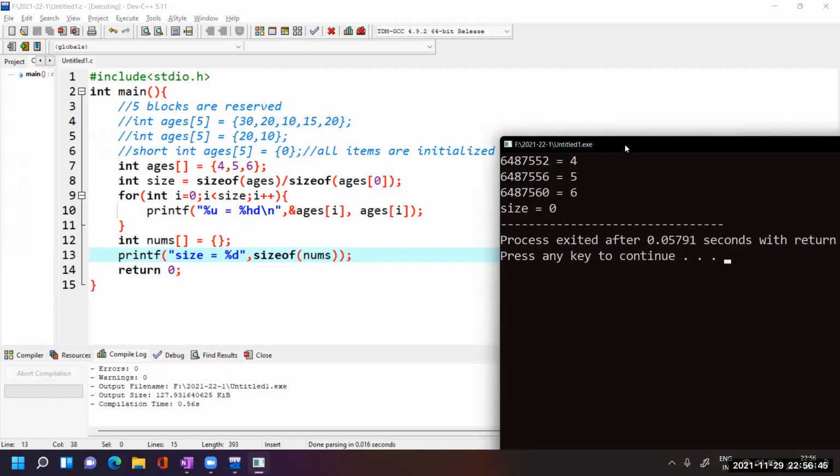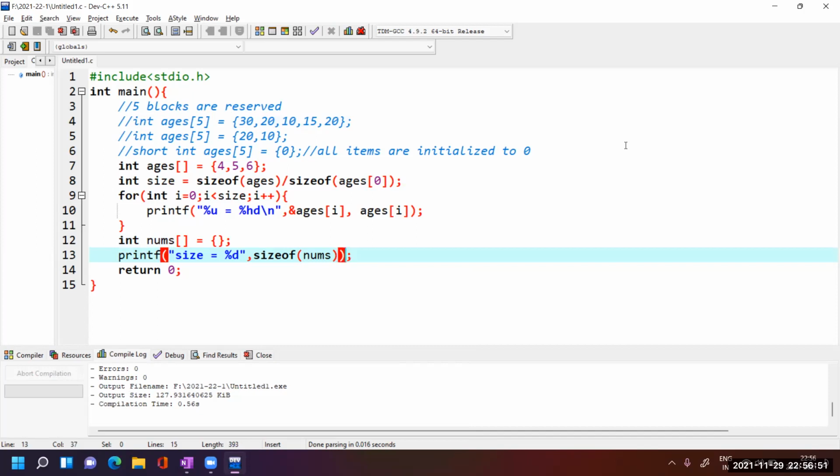Size 0 because of empty initialization, so no blocks have been reserved. Correct, because this is empty. This is empty initialization, no values. So the size of this array will be 0. Okay, so never do this thing.